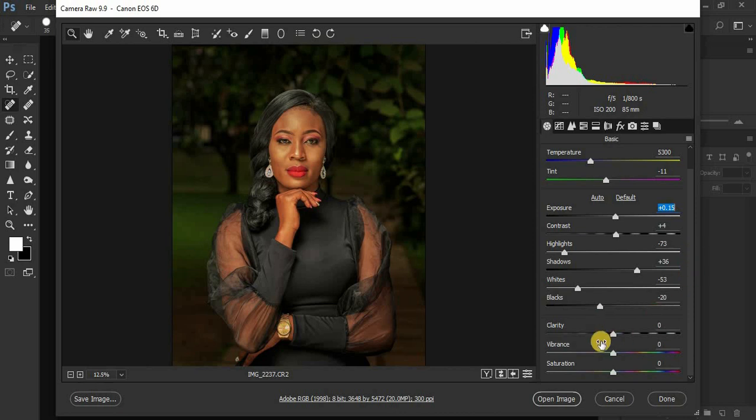Then I'm going to come under my clarity, and I'm going to pump it up. The reason for doing this is because I want to add more details into the image. Then since my image looks kind of saturated or too vibrant, I'm going to knock down my vibrance slightly to around -5. I think this is fine for this case. After I've done the basic adjustments, I still feel like my image has some kind of magenta, so I'm going to continue knocking it down slightly to around -14. I think this looks fine.